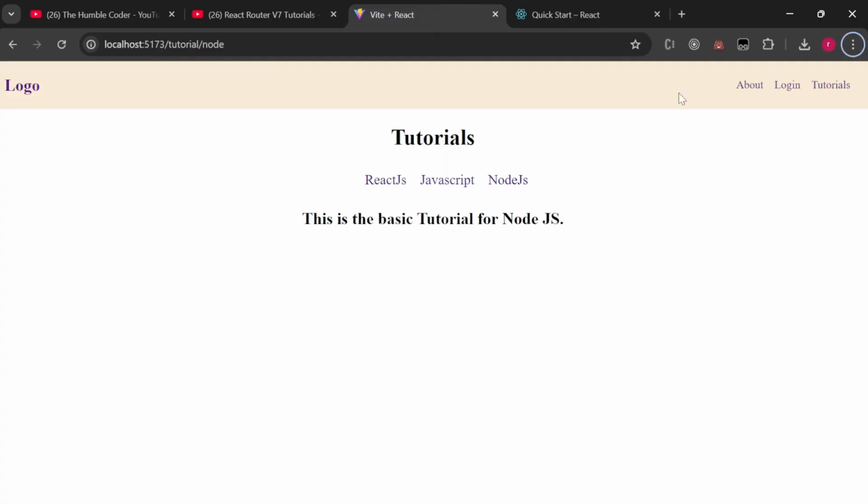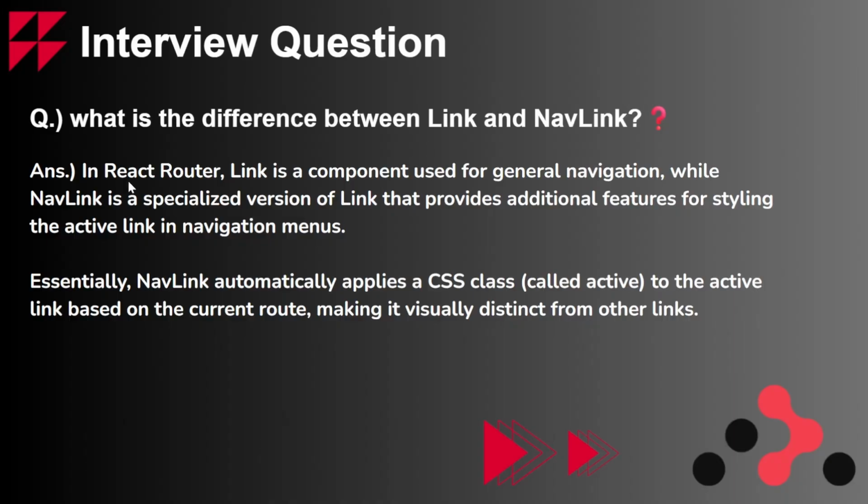Let's try to do this in code now. But basically, let's read the answer once again. In React Router, link is a component used for general navigation, while nav link is a specialized version of link that provides additional features for styling the active link in navigation menus.